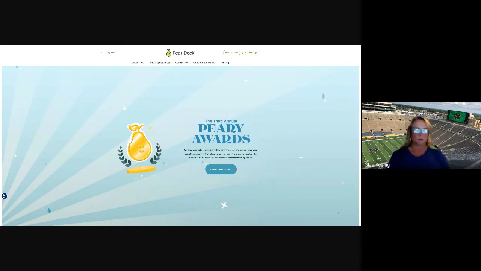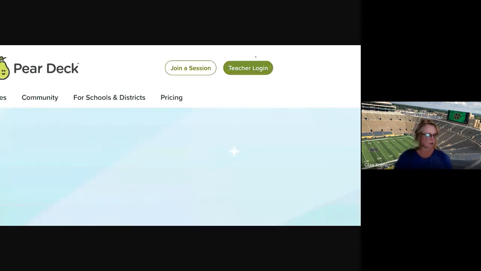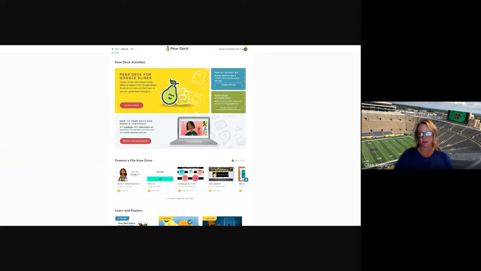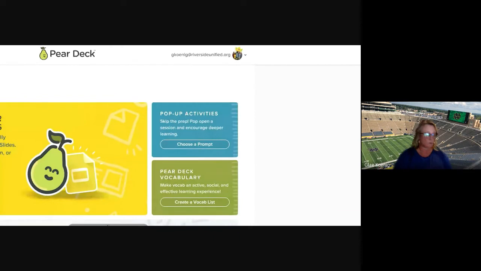And then what you'll do is you'll go ahead and, great, good job, Melinda. Thank you for letting me know. What we'll actually do is go up here and click on Teacher Login. I'll zoom in so you guys can see that a little bit better. You'll click on Teacher Login. And since you have never logged in before, it may ask you to log in with your Google account. So if you could do that, that would be great.